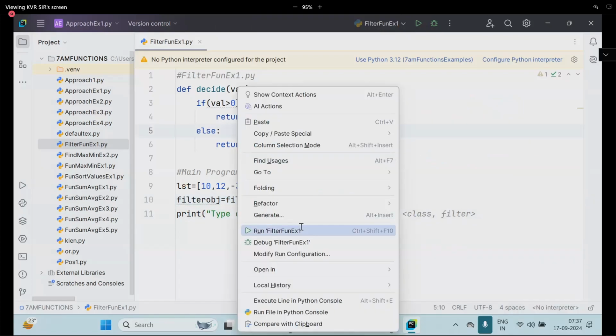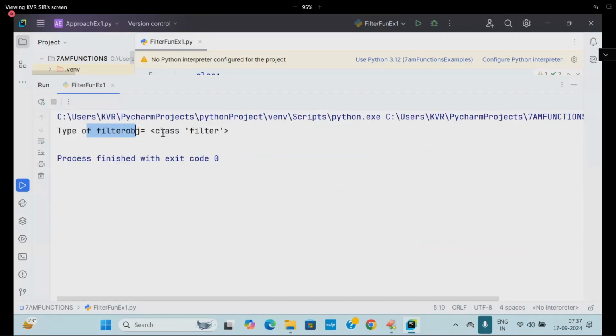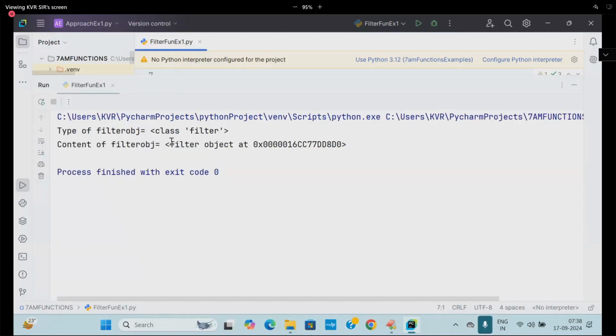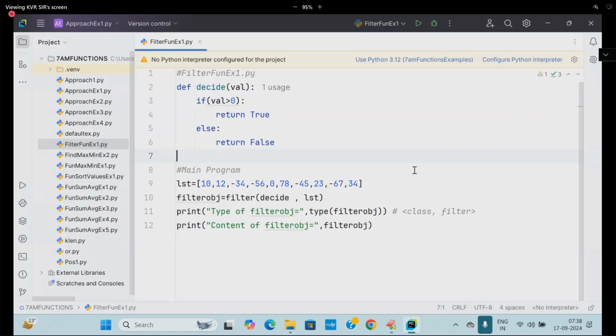Just try to print it. So here we get type of filter obj is equal to class filter, whose content cannot be printed. See students, I'm writing here the content of filter obj. If I write filter obj, the memory address is printed. It is not going to print the data. What should I do now? I want the data. Convert the filter object into which type? List type.